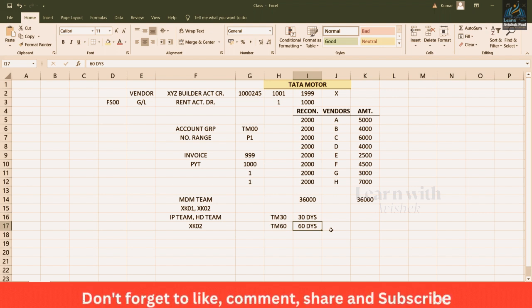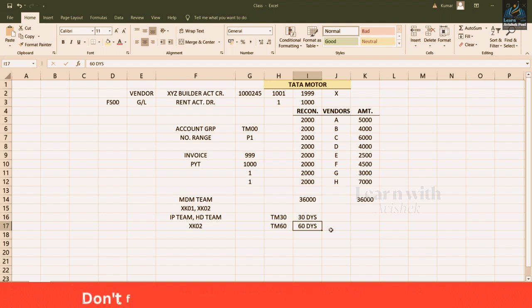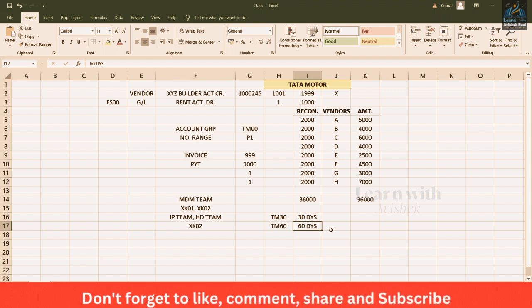Now, because somebody has made the experiment and applied TM60, the vendor is going to get late payment. Late payment in the sense that payment is going to be released after 60 days, because this setting got changed, right? Immediately the vendor is going to escalate because 30 days is done. After that, how many days is the vendor going to wait? Might be 5 days, 6 days, 7 days, 8 days, 10 days and all. After that, they are going to escalate the matter.